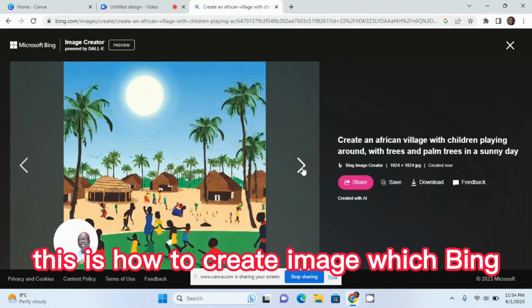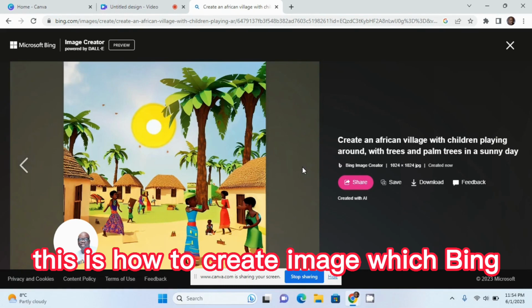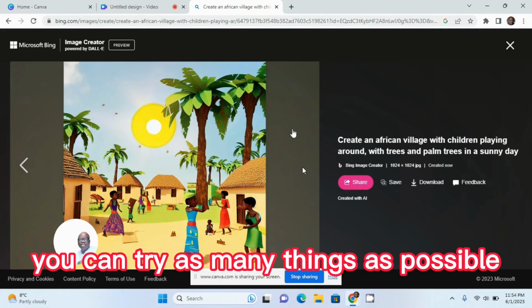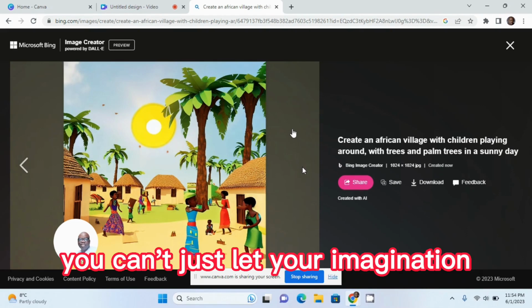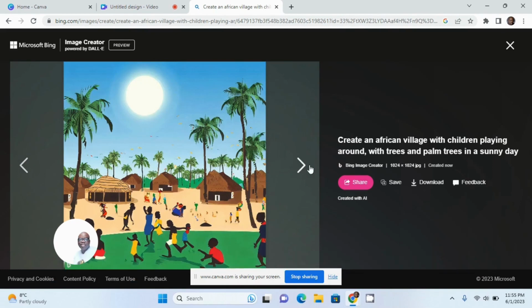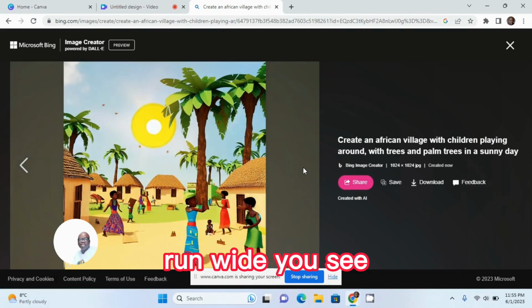Yeah, so this is how to create images with Bing. You can try as many things as possible. You just let your imagination run wild.